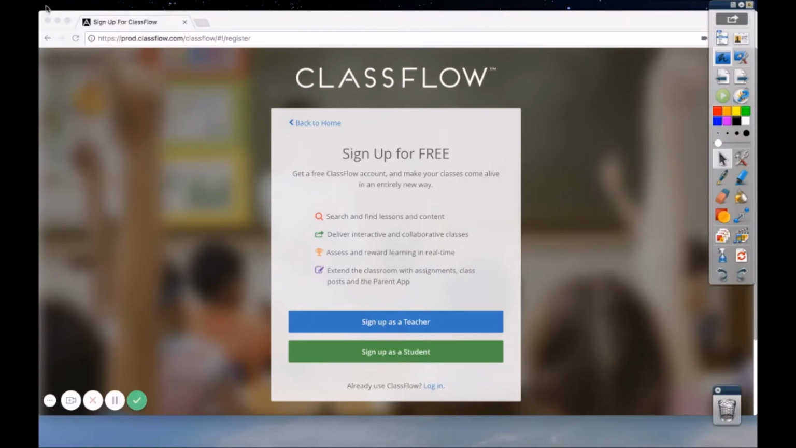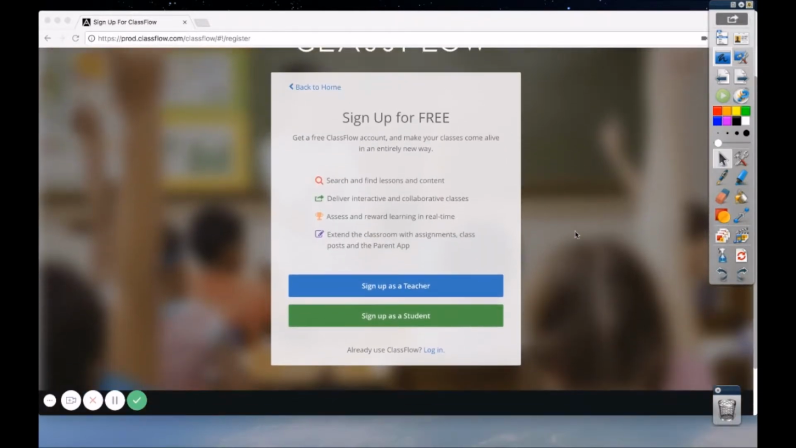Let's say I want to walk my students through the process of registering for a free ClassFlow account. Note that this is not a static image and I am able to interact with this site. I'll use my pen tool to indicate where my students should click.